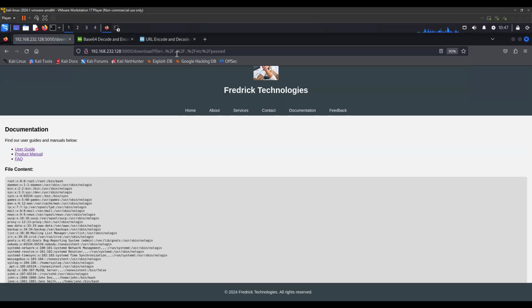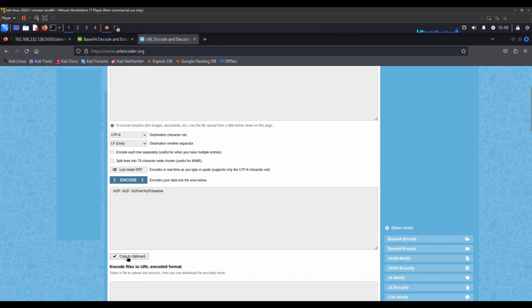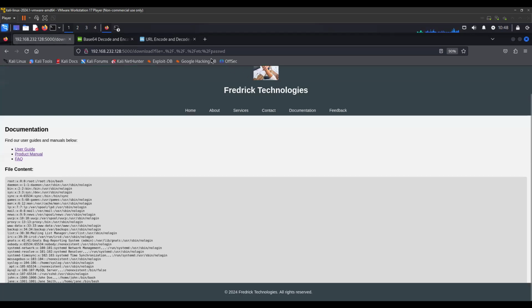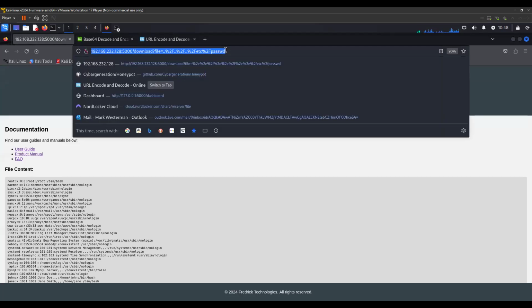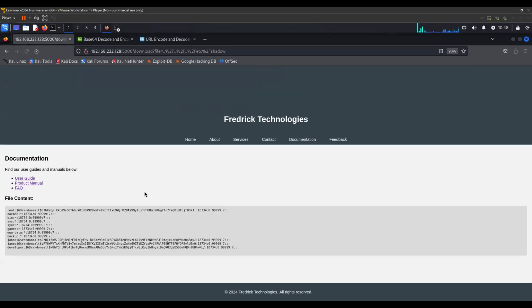So yeah, that's how you do it. Just go to the URL encoder website, put your payload, and just put your dot dot slash etc password. I could change this to, I think we read etc shadow before. You're just encoding it twice. Encode, copy to clipboard, go back here. Or I could just put shadow right here. Same thing. I could create the shadow file.